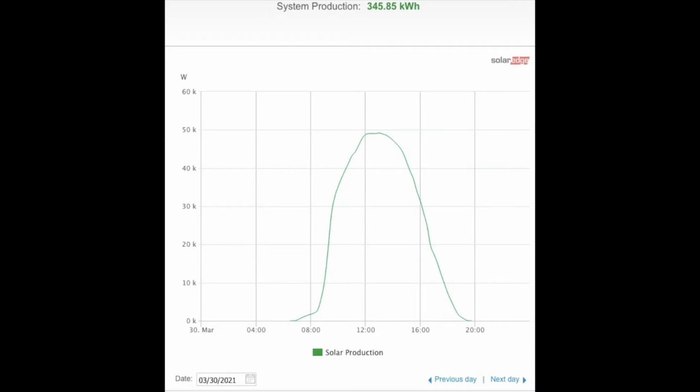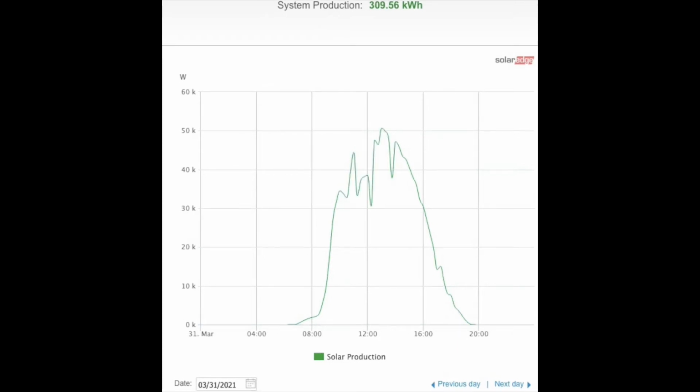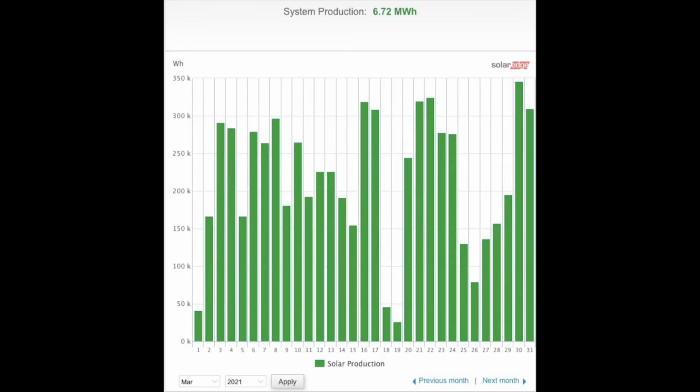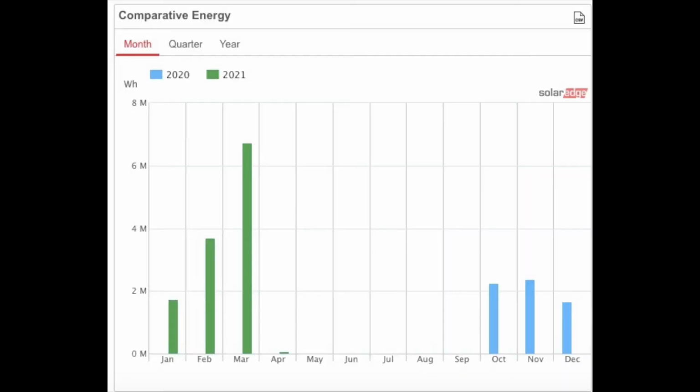Here's the daily output for March the 30th. You can see it's a nice sunny day and most of the sun is shining down at noon. Here's the next day. It's a little cloudy. You can see some gaps in things. And then here's the output for March. You can see we had some rainy days where we just didn't get much solar production.